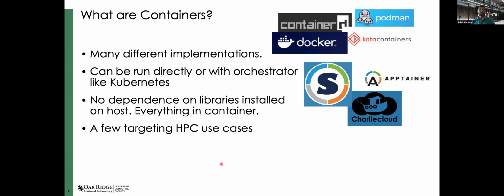They can be run directly, as we saw earlier with the Podman run example, like you see over here. I'm doing podman run to run my container directly, or it can be run with an orchestrator like Kubernetes, where it will orchestrate a number of containers running in order to perform some task, all working together. And the benefit is your application is within the container, and does not need to depend on anything else outside of the container. That statement changes when you start going into HPC, but we'll get there.